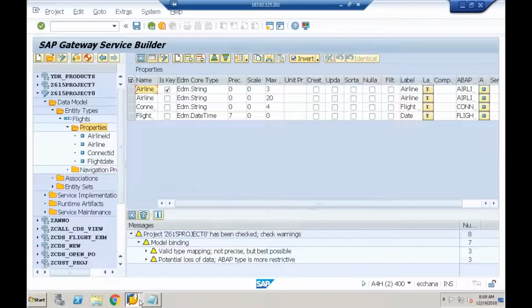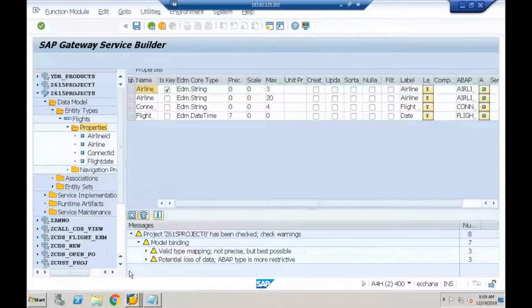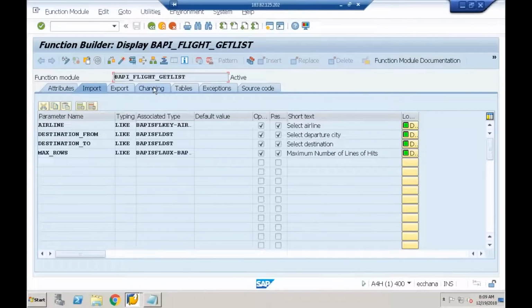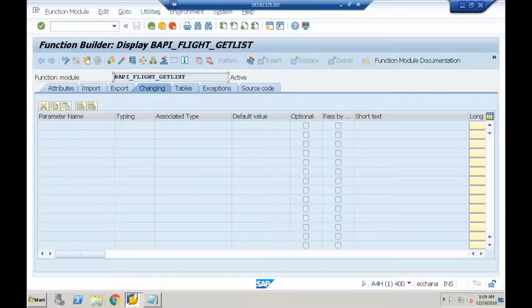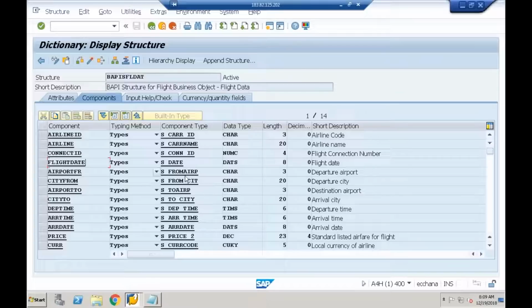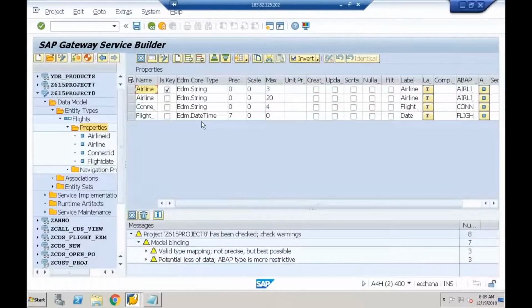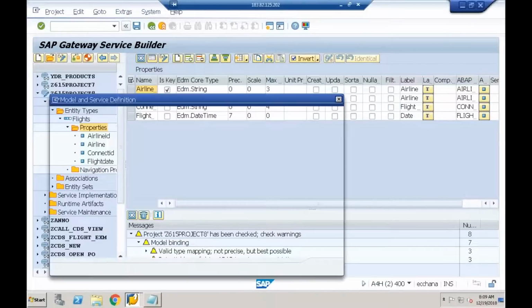It may not give exactly the same because the data types in this function model and here are slightly different. If you go to this function model, BAPI_FLIGHT_GETLIST, if you see this parameter flight list, where is it? Flight list. If I double click on this, I selected the flight date now. What is the data type here? DATS. DATS, that is date. Okay, here it is showing that compatible data type as date time. So no problem. It is automatically picking that. So let it be a date time. Done. So let me generate the runtime artifacts.